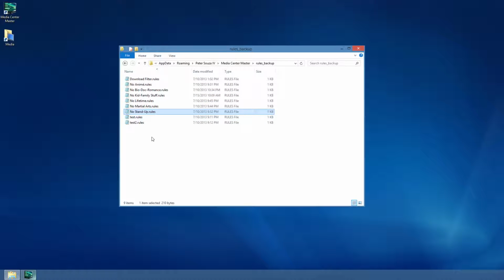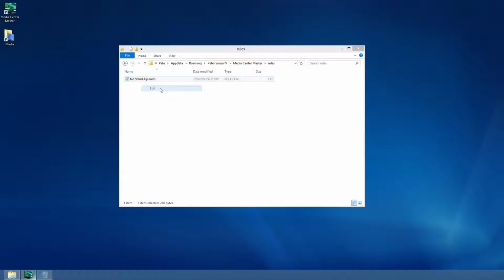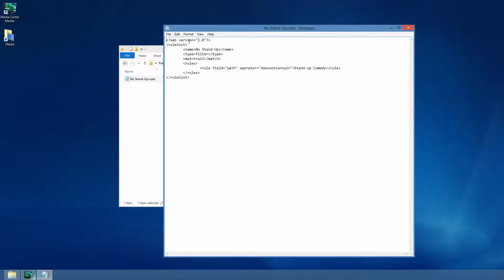I'm going to grab this rule. This is a rule chain that I created that let me filter out all the stand-up comedy, and it's very simple. Looks just like this. Here's an XML file. It's got all of these rules here. There's only one of them. It's making sure that the path of the actual video doesn't contain stand-up comedy, and this is not case sensitive. I could have used lowercase or all capital case if I wanted to. It has to match all the rules, but there's only one, so that doesn't really matter.